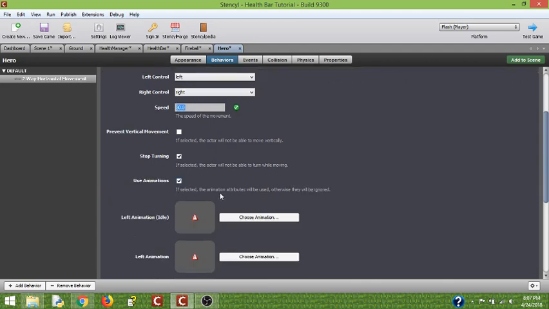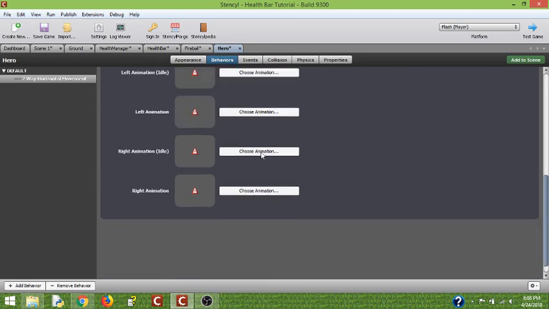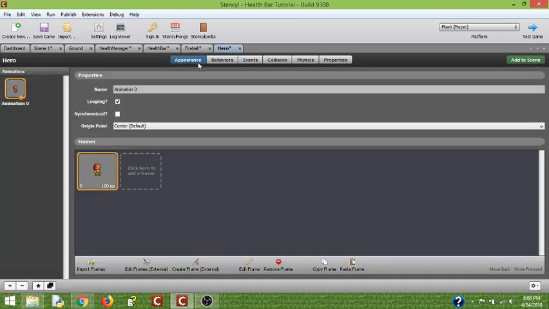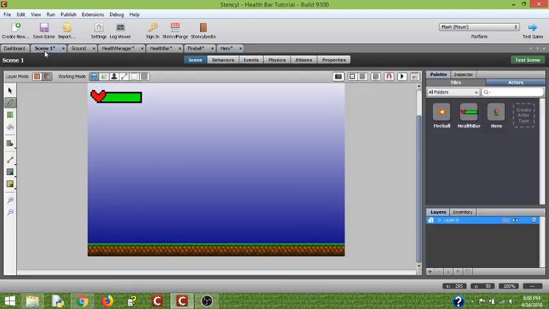Uncheck this. If selected, the animation attributes will be used. For right now, we don't need that. We want to prevent vertical movement, just because right now he's not going to have a jump. He's not going to be able to move up either. So he's just going left and right. Then we'll go ahead and go to the scene. We'll grab him. He's right there.